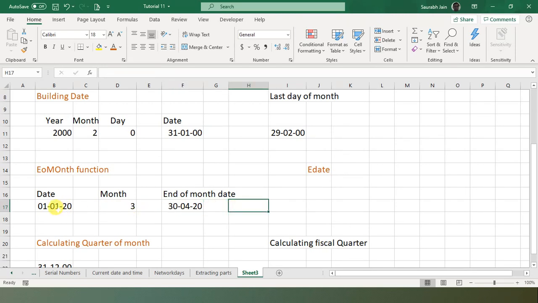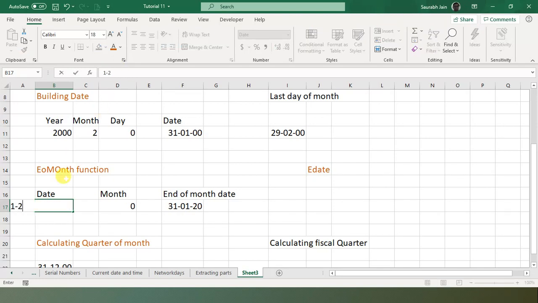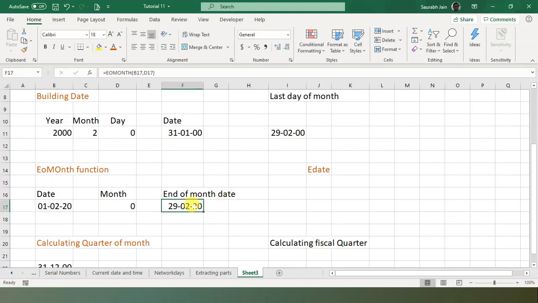So this is the January month. After 3 months, it will be April month, and the last day is like this. And say if you want to know the end of the month for this date only, if I say 0, it will give us this. And say the date is 1st Feb 2020, the last date will be 29th. Fine. So this way we can calculate the end of the month also.